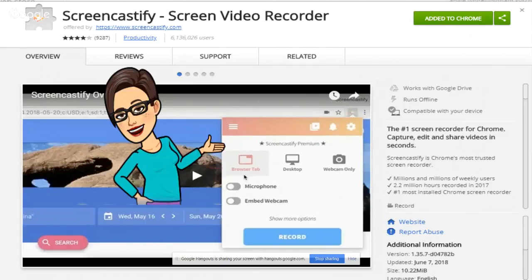You can use the microphone on your computer. You can even narrate as you go through. There are just so many different things that you can do with it. You can even edit using this. You can annotate on your screen with the pen tool.